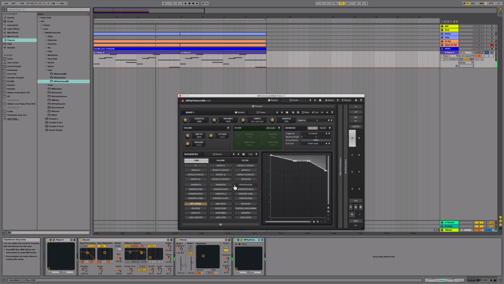So, and that's basically it. It's pretty simple. You navigate to your sequences, select the preset that you would like to use, and work on your project.